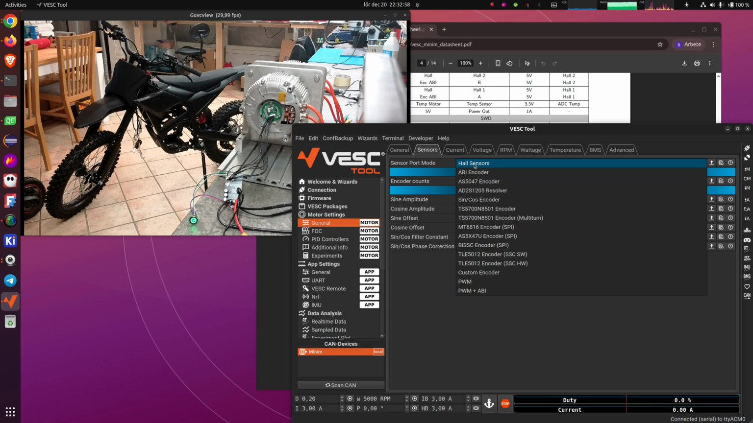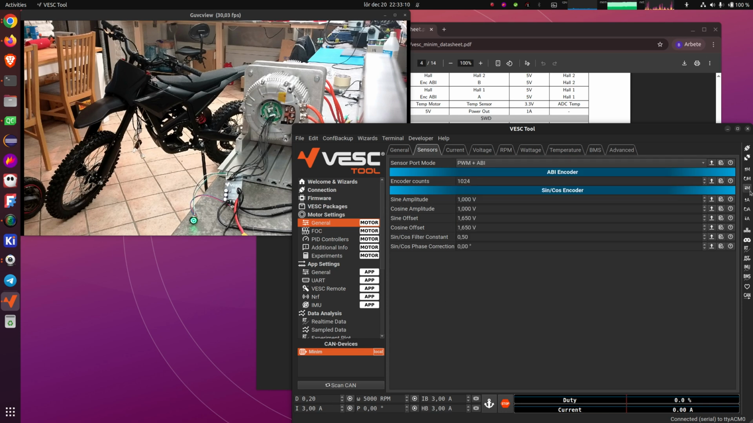The other thing you have to do after changing encoder counts is to set the type of encoder. If you don't have PWM, you can use just ABI encoder, but we are going to use PWM plus ABI. And write the config. It's important to do this write and configuration before you do the detection, because if these are set to the wrong value, it will not detect the correct things.